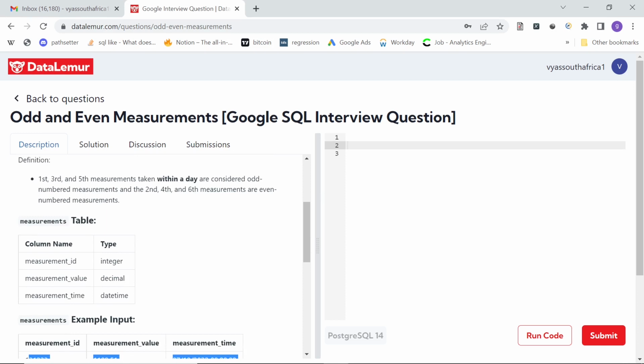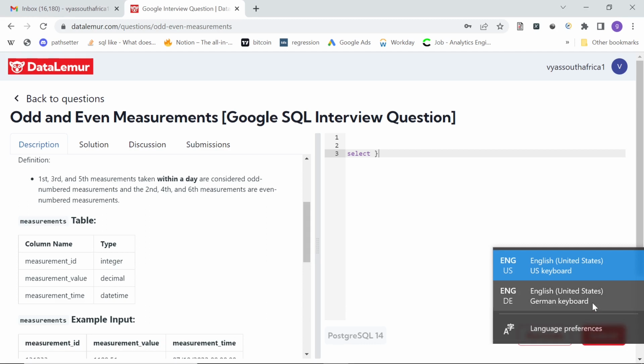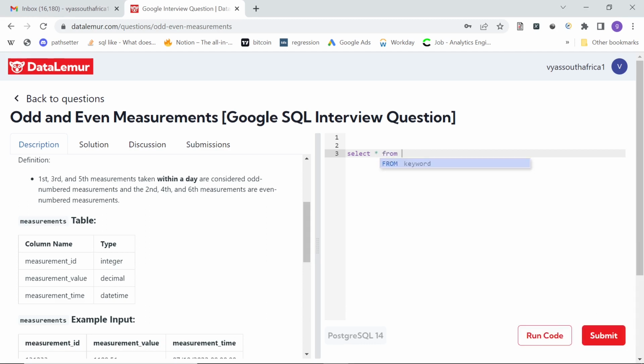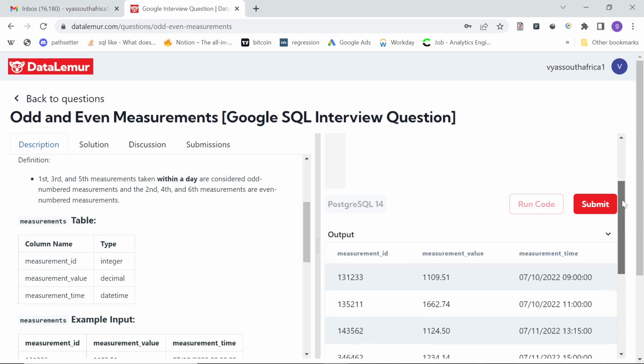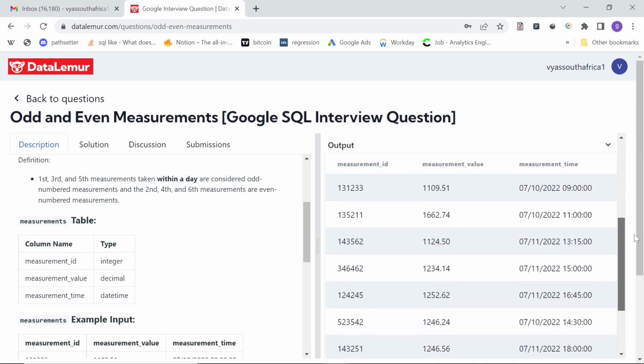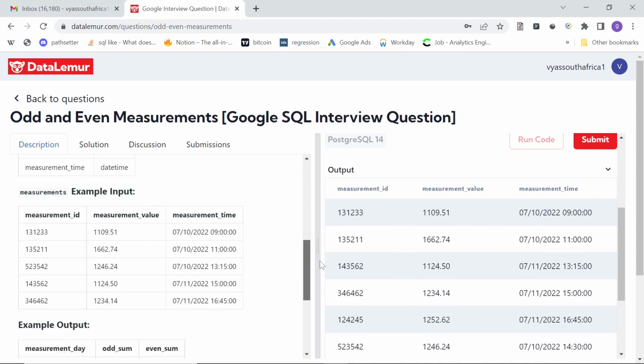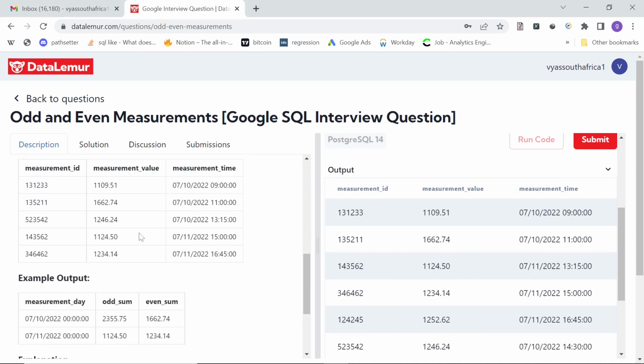So let's do select star from measurements as a first step. Okay, so we have this. And if you have a look at their output, what they are showing is on this 7th October, odd sum is 2355, which is nothing but the sum of 1109, the first measurement, and 1246, the third measurement. So the sum of all the odd measurements.